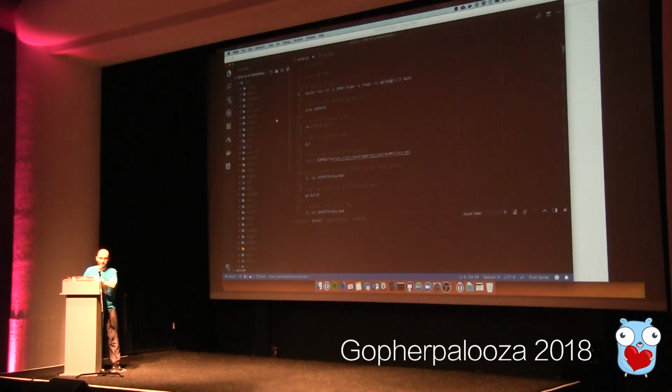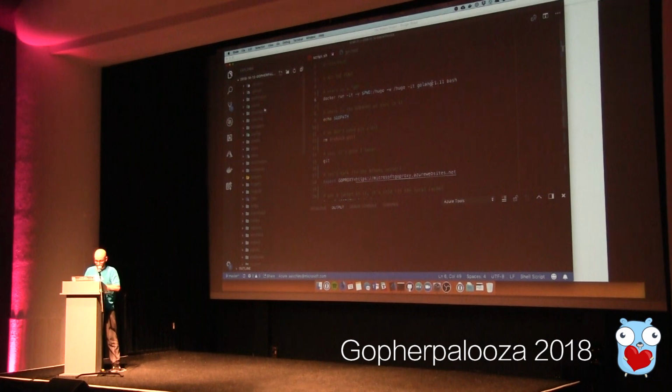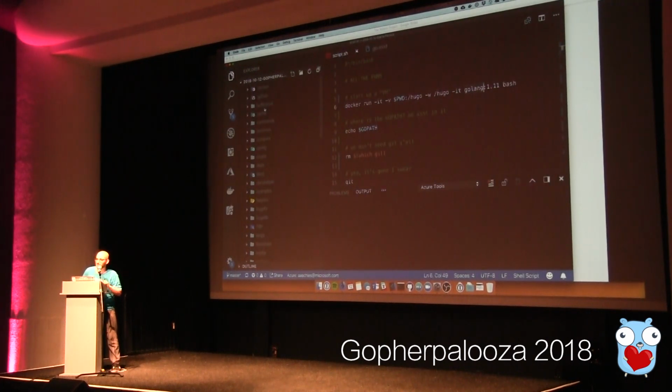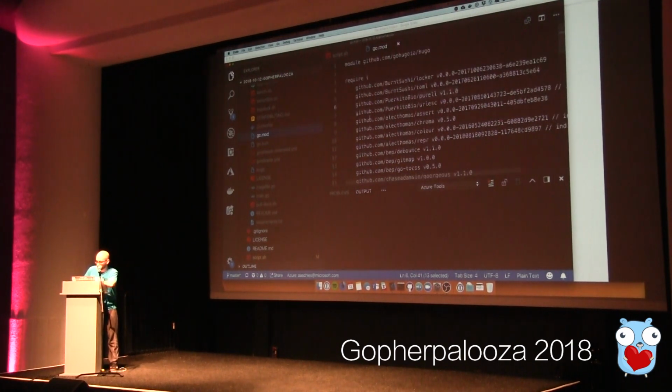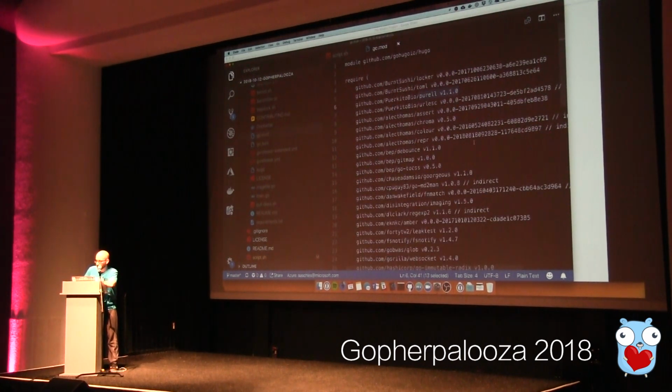So the reason I'm telling you all this is because this is a real project, right? This isn't something that I just made up. It's a real project. I have the source code right here. Can anyone not see this? Okay, cool. So this is a real project, and you'll notice it does not have a vendor directory, and it does have a go.mod file, and these are the dependencies that Hugo relies on. Close this down here, right? So these are sort of what we call the top-level dependencies. These are the things that Hugo imports.